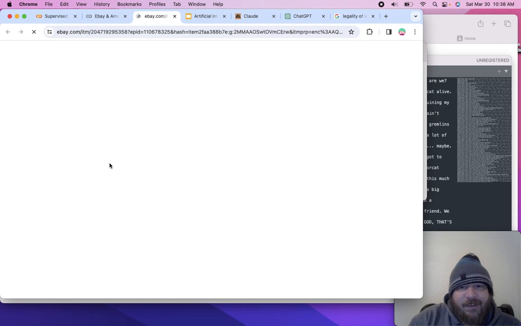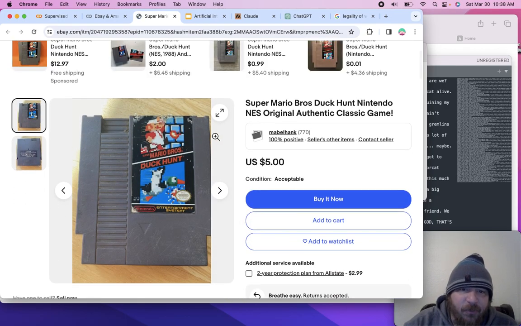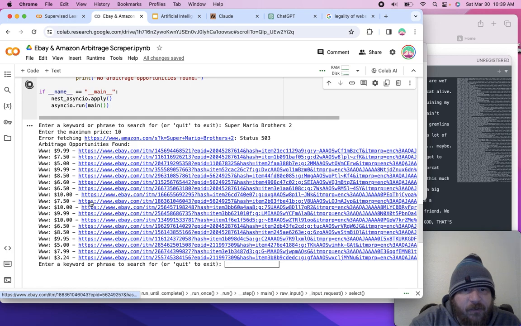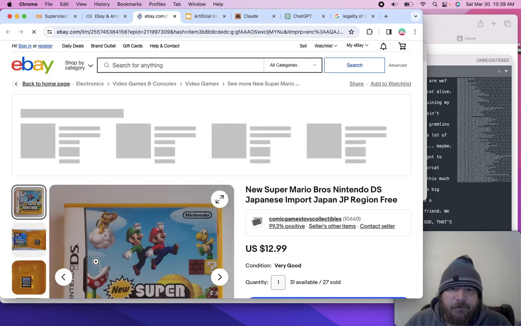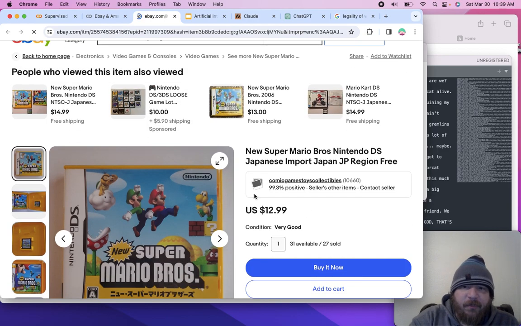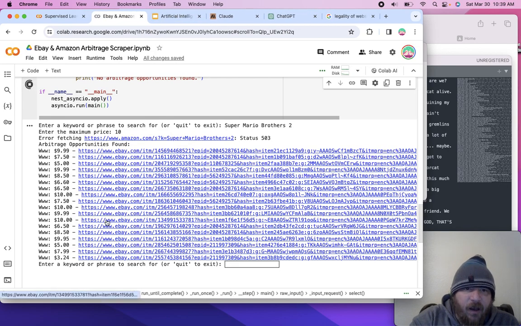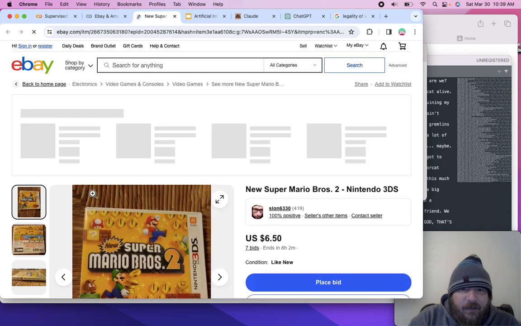I wasn't expecting the 3DS version, and here's Super Mario Brothers 1. So you can see it's not 100% perfect, and that's the thing to point out: you do still have to go through here. What's this one for $3.24? Oh, region free, and we can see it's already been bid up. That's the other thing too. It's not perfect as far as exactly what it's going to pick up, and it's not perfect as far as whether it's already been bid on.